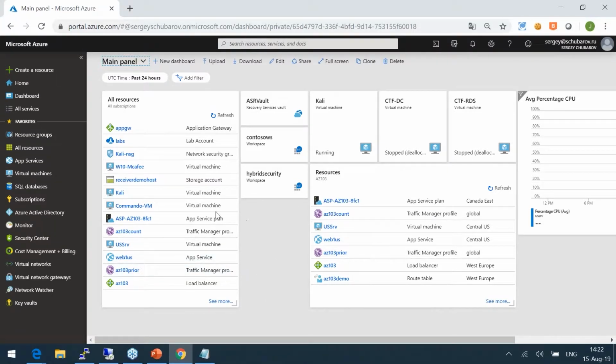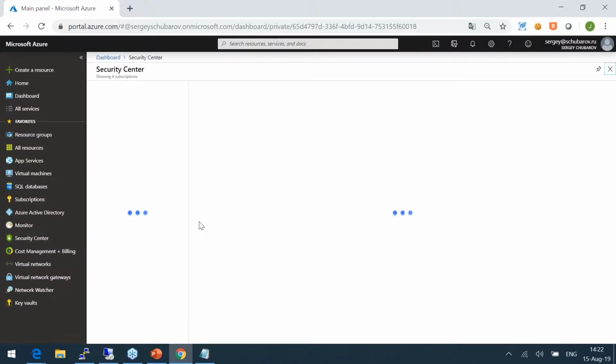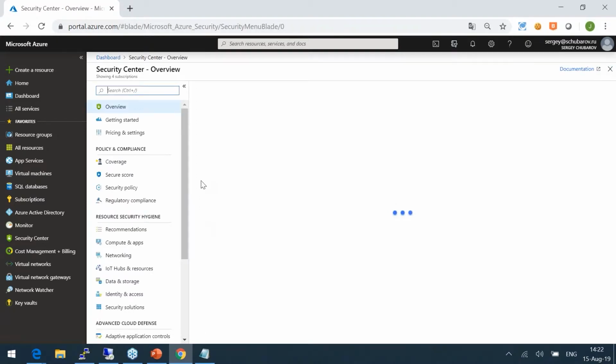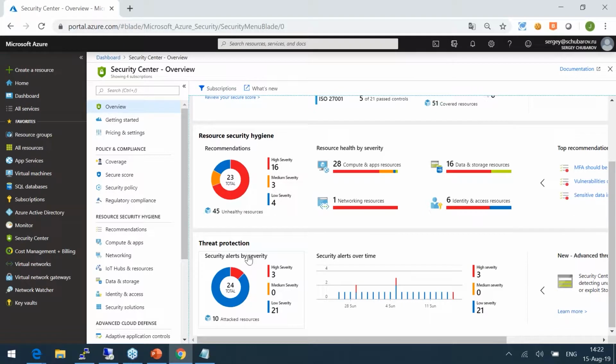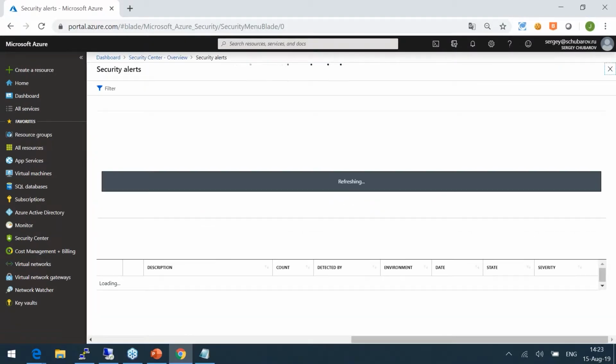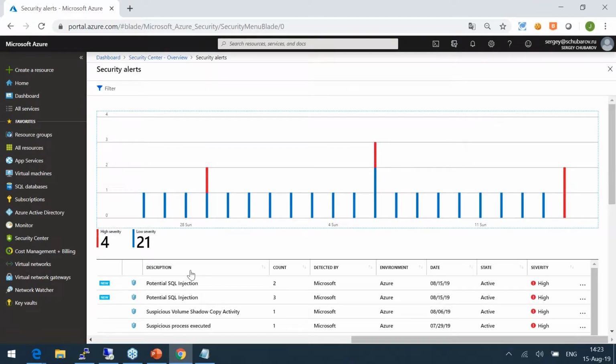First of all, let me go to Security Center, Azure Security Center, and show you that our SQL injection has to be detected. Hopefully it was detected. Where is it? Threat protection, security alerts. Let's see. Potential SQL injection. As you can see here, today we did a couple of SQL injections and they were detected. So first of all, we can detect.